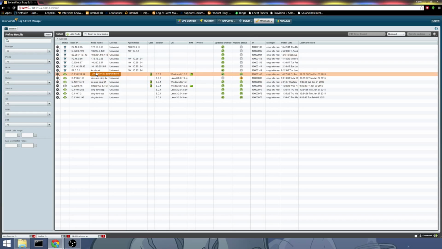If you haven't updated your Log and Event Manager to 6.01, you'll definitely want to, as well as your associated agents, as that will probably get you the best performance out of the File Integrity Monitor. The way that this is configured is pretty easy.